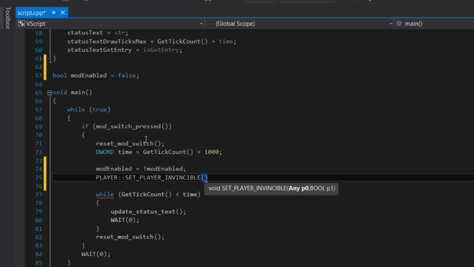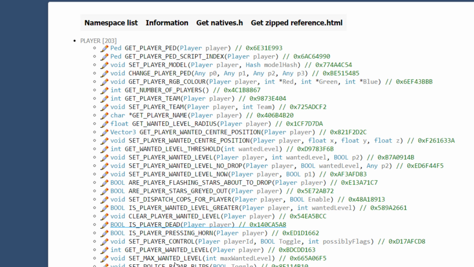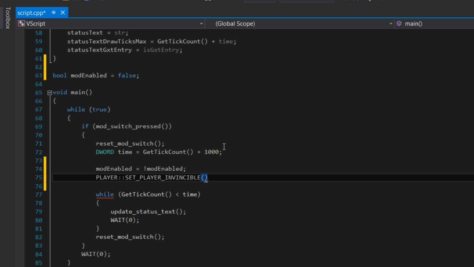And now what we have to pass through is the player. You can also take a look at this. As you can see, I don't know where set player invincible is. I won't be able to find it right now, so I just don't want to do this. But set player invincible takes the player as an argument, and also whether we want to enable or disable invincibility.